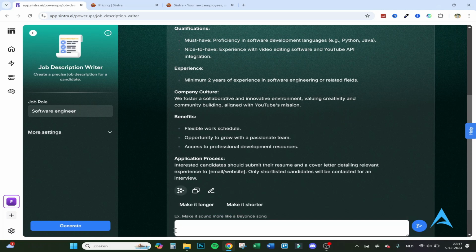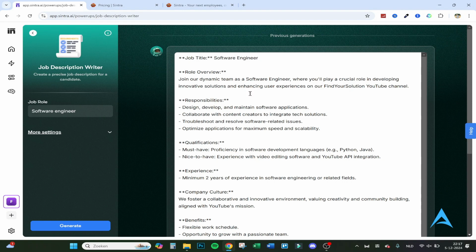Make it longer, shorter again, give it specific info to make it more accurate, copy and edit it as well again if you want to.